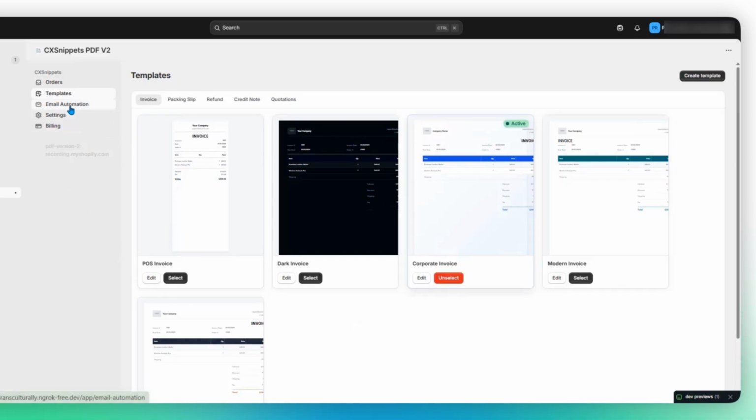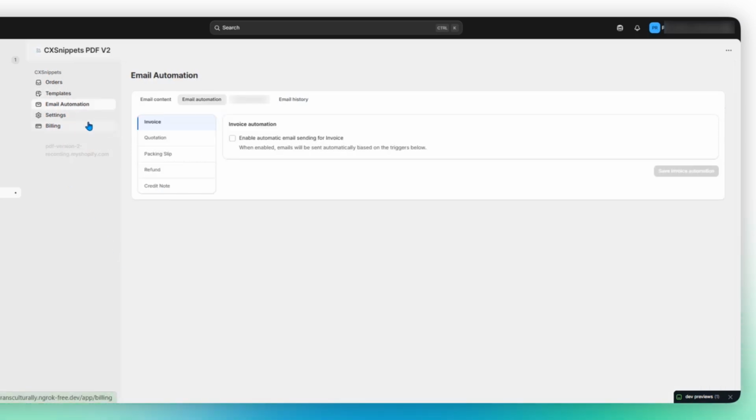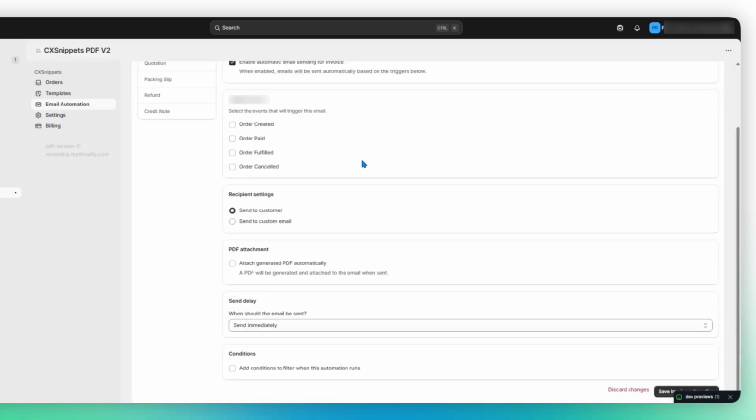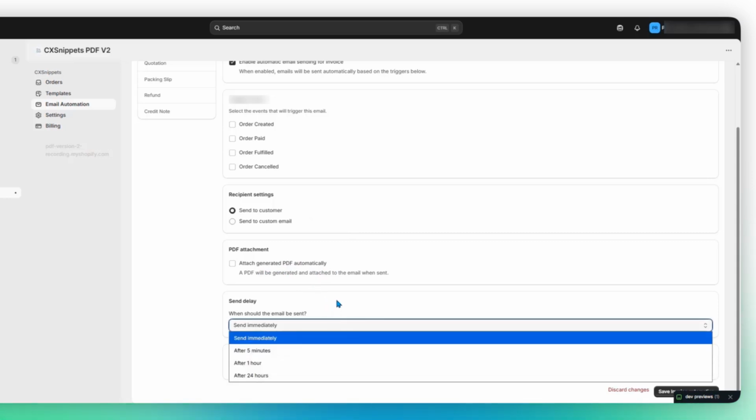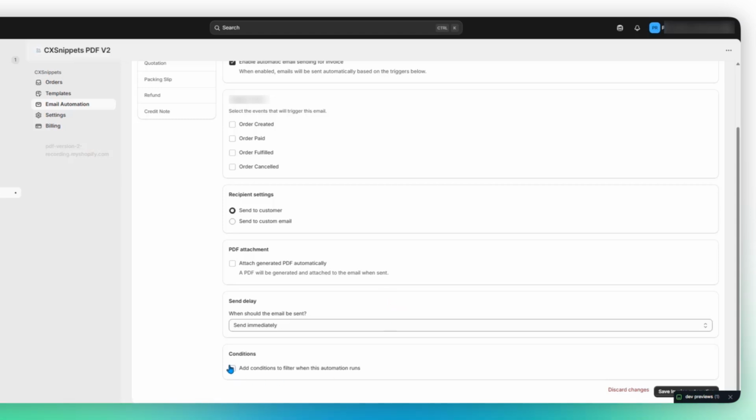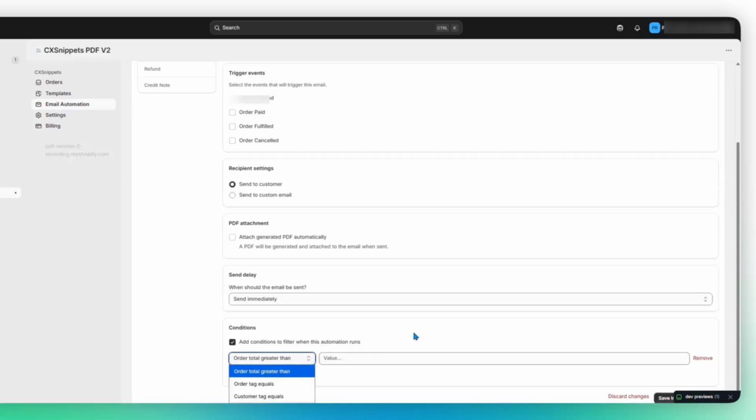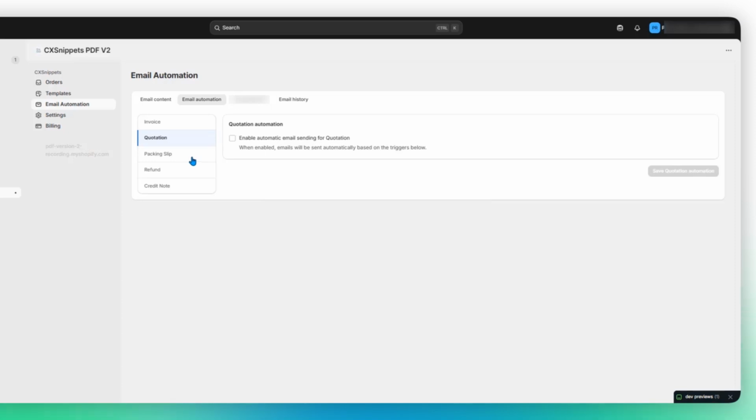Next is email automation. From here the admin can easily enable automatic email sending for invoice, quotations, packing slip, refund and credit note. Once he has enabled this, he can also decide on which particular events the mail will be triggered, decide the recipient settings, and choose whether to attach the PDF. He can also select the time at which the mails will be sent, like after 5 minutes, 1 hour, 24 hours or immediately, and set the conditions on which this automation will run. He can do the same for quotations, packing slip, refund and credit note.